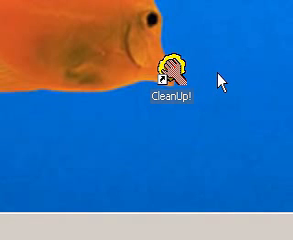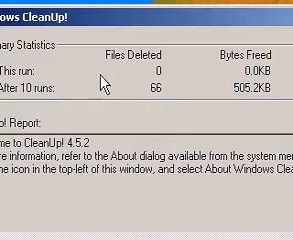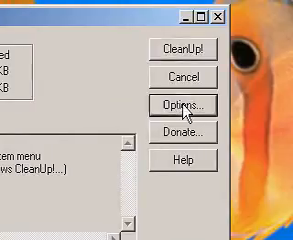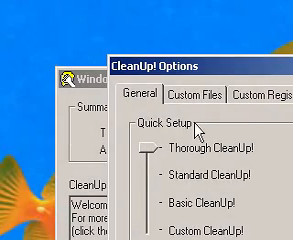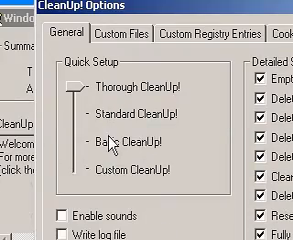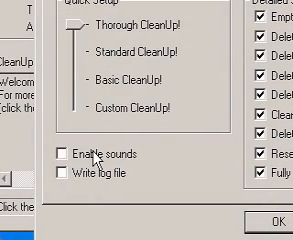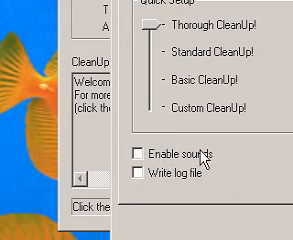The next program I'm going to be talking to you about is called Cleanup, and again I will give you a link in the video description to where you can download it. Just run the installer. I'm going to double click on it, and then it starts up, and you can go to options and you can select under quick setups through cleanup, standard, basic, custom. And I recommend you disable sounds because it's a toilet flushing sound. So I recommend that you disable the sounds. Just uncheck it to disable it.